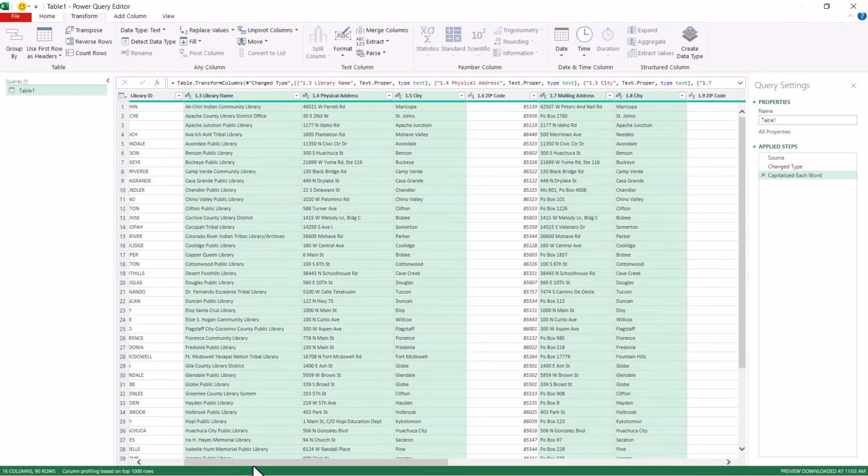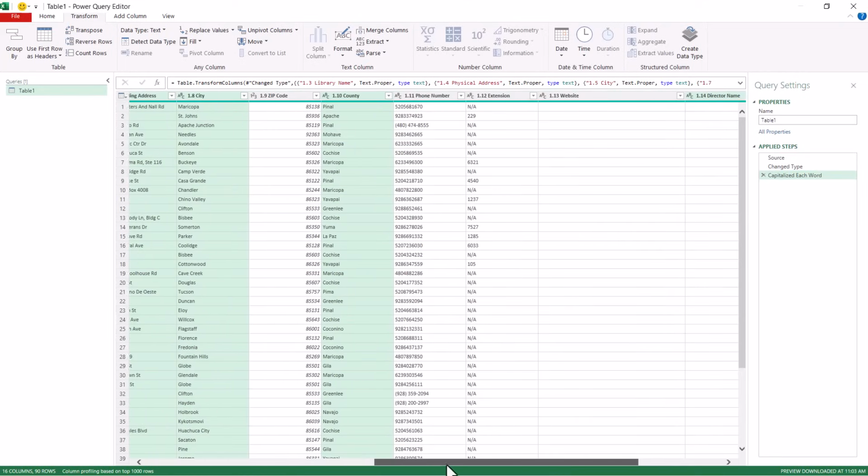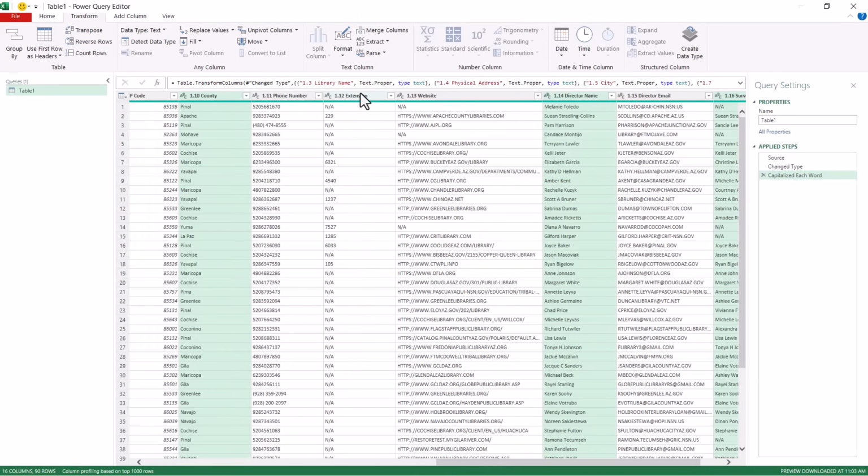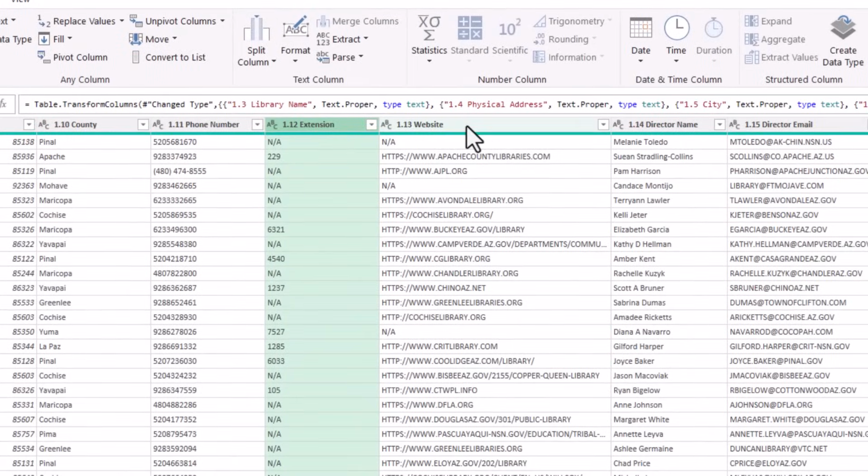Okay. The next thing that I want to do is come over here into columns 1.12 and 1.13. To select 1.13, press and hold Control and select it. Now what we're going to do is remove the NA values so that if there's, say, an extension like 229, it'll retain that value. But if it's an NA value, it won't. And we'll do the same for the website as well.